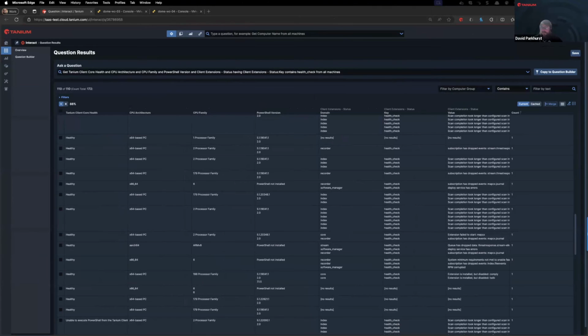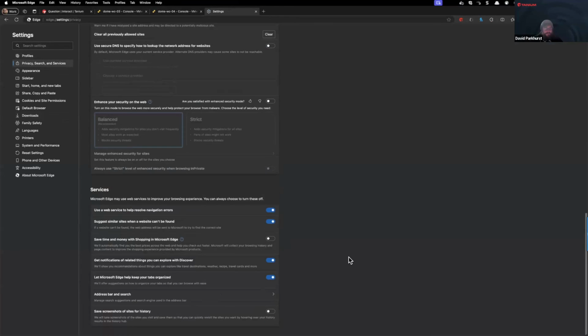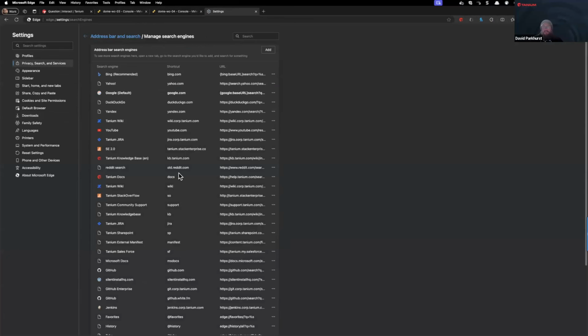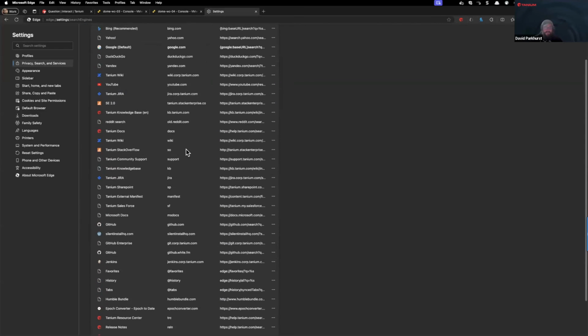But just a quick example, I'm going to go to my settings and privacy, search and services. And I'm going to scroll down here to address bar and search. And I'm going to go to manage search engines. And now you can do this as a lot of different things, not just Tanium. So maybe this will help you out in other ways too.